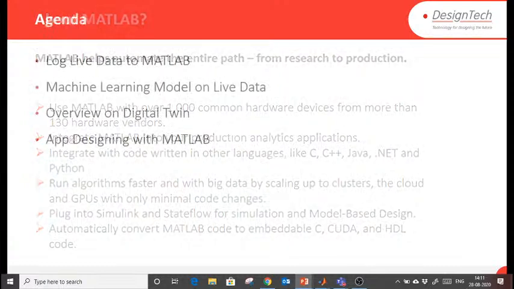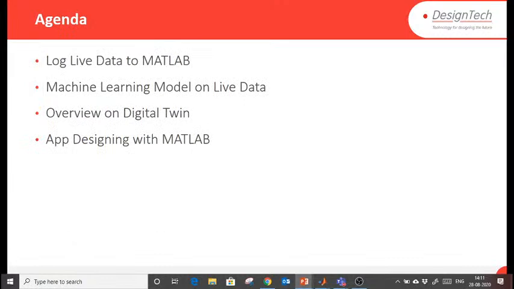Okay. This is our agenda for today. Log live data to MATLAB. Yesterday we saw how to log live data in MATLAB. We are going to see it again, plus a machine learning model on live data, how we are going to create machine learning on live data. Further, we are going to see an overview of digital twin, what a digital twin is, how it works, and how industries are using digital twin for predictive maintenance. Further, we will see app designing with MATLAB. App designing means designing the app and creating a .exe file. Both we are going to see together.